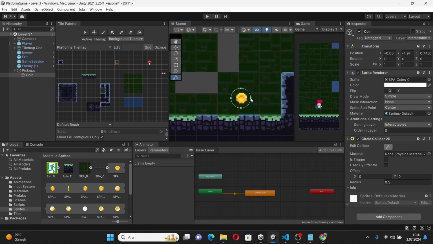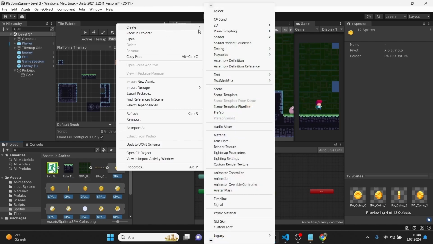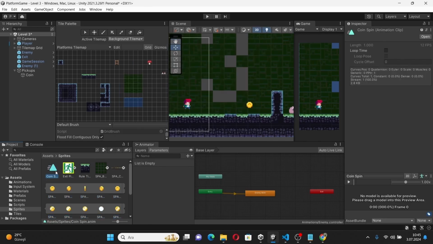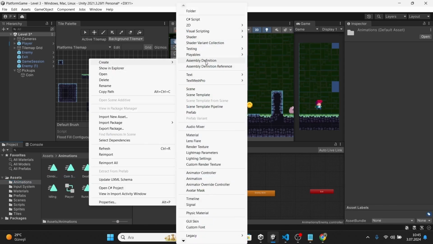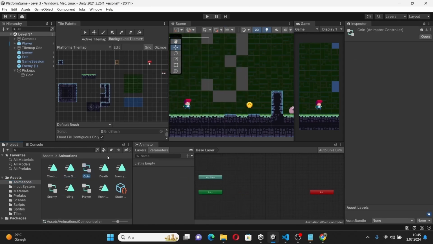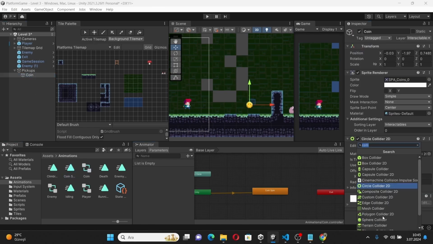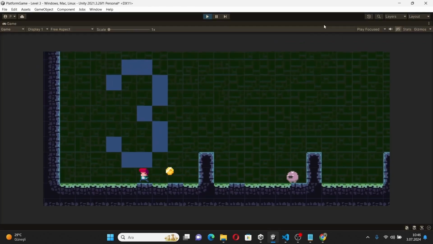I added a circle collider to the coin and selected Is Trigger. I selected all sprites on the coin sheet and created an animation called coin spin. I chose the loop time of the coin spin. I created an animator controller named coin and transferred coin spin to the controller. I added an animator component to the coin object and moved the coin animator to the controller section. When I switched to game mode, the coin animation was working properly.